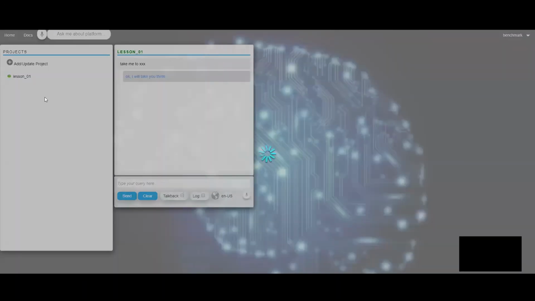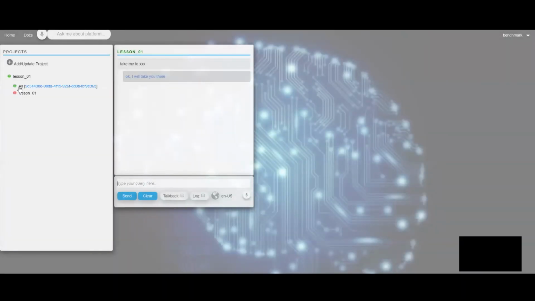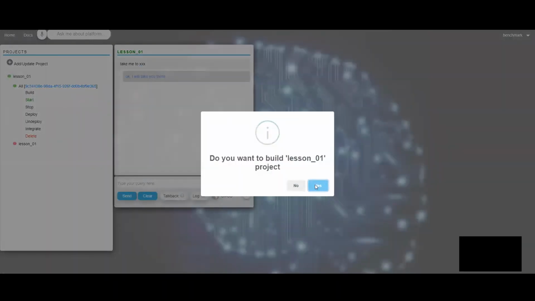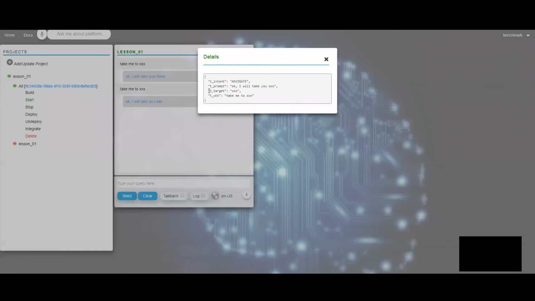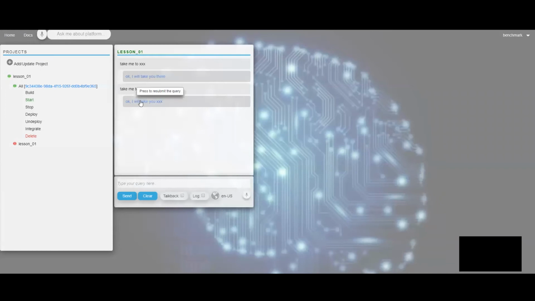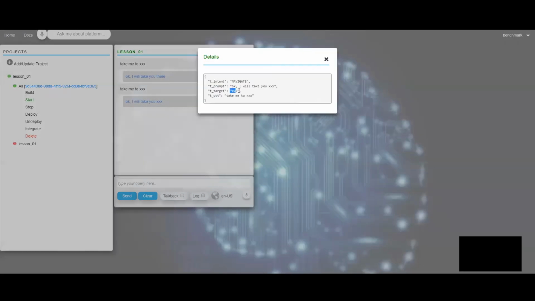Uploaded successfully. Build. A flashing light means that it's training. And let's click on the same utterance. Basically, you don't have to retype it, just click. And let's see what's going to happen. Now we can see that the item XXX, which was not specified in the training set, is correctly recognized as the place we want to go to.